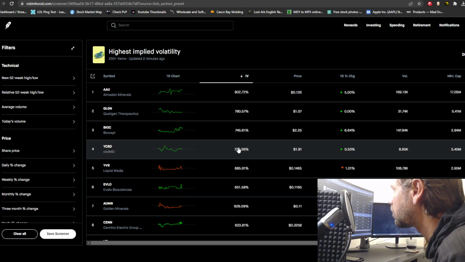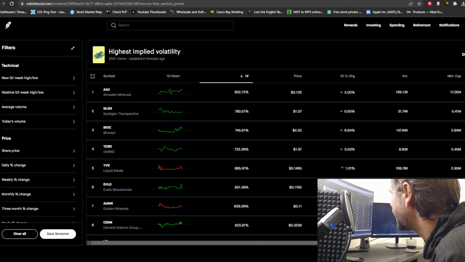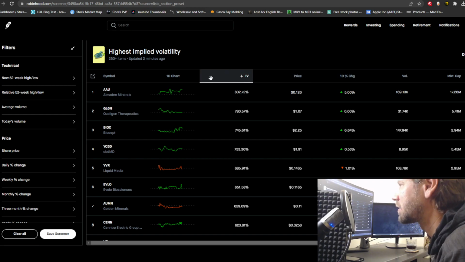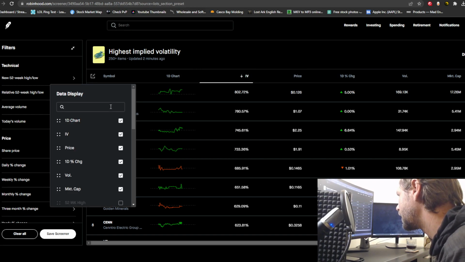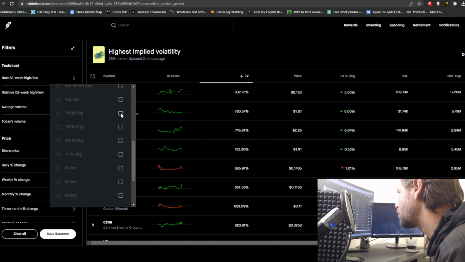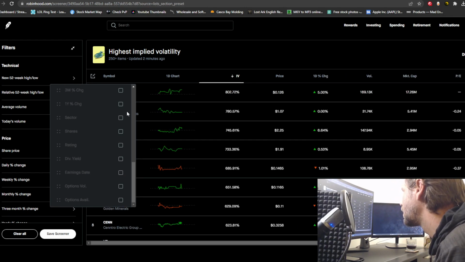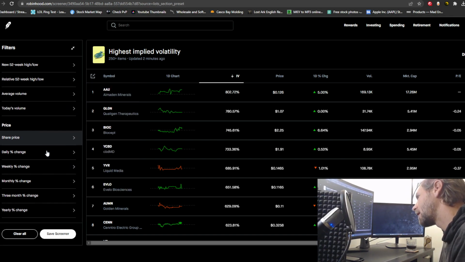First it's going to list all the stocks based on IV, highest implied volatility here, and then a bunch of other stats that you can edit. The market cap, volume, and 1 day change plus price is what's listed. But you can click this button here and pick other things that you'd like to see: 1 month change percentage, what sector it's in, how many shares outstanding, what kind of analyst rating it's getting, the dividend yield, PE ratio. So I can click on PE ratio here, and I can edit it.